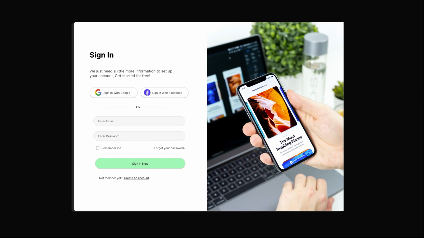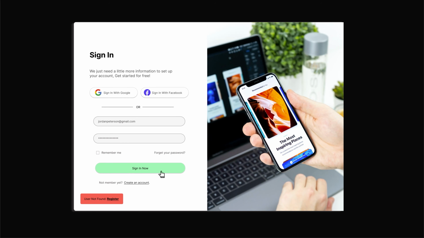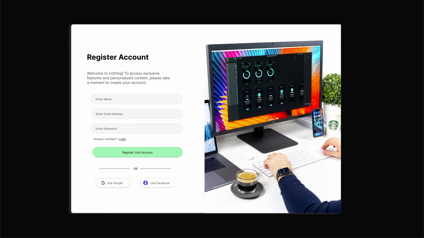Here you can see we have our basic sign up page, and on this sign up page we can define different conditions. The first condition will be if the user did not specify their credentials and they try to sign up, we are going to be throwing an error. We will say please provide your email and please provide your password. And what if they specify their email and password? Now we can define yet another condition. What if they are not registered in our app? If they are not registered, we are going to be throwing another error. We will say user not found, they have to register first. If the user clicks on this register button, we are going to be redirecting them to the register page.